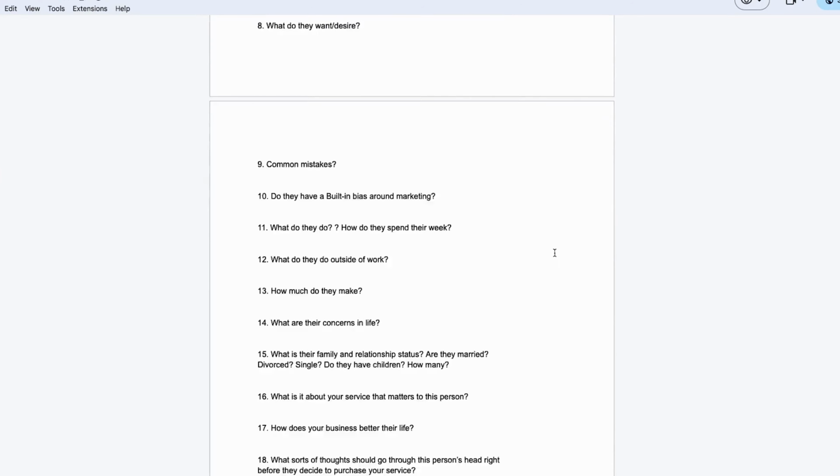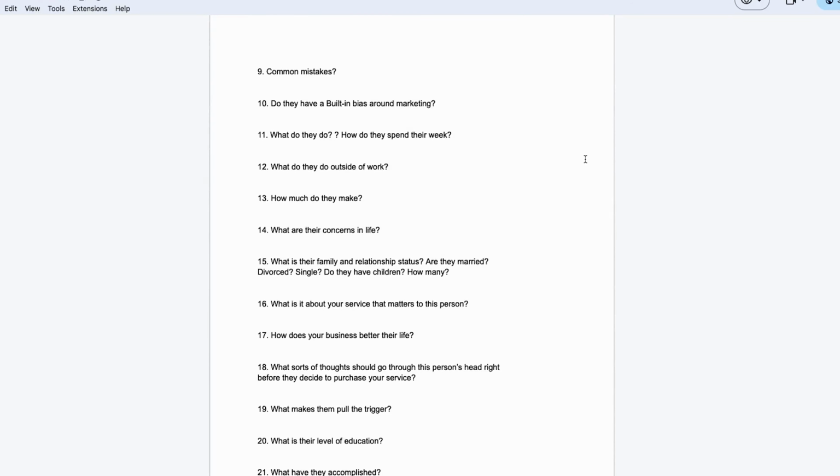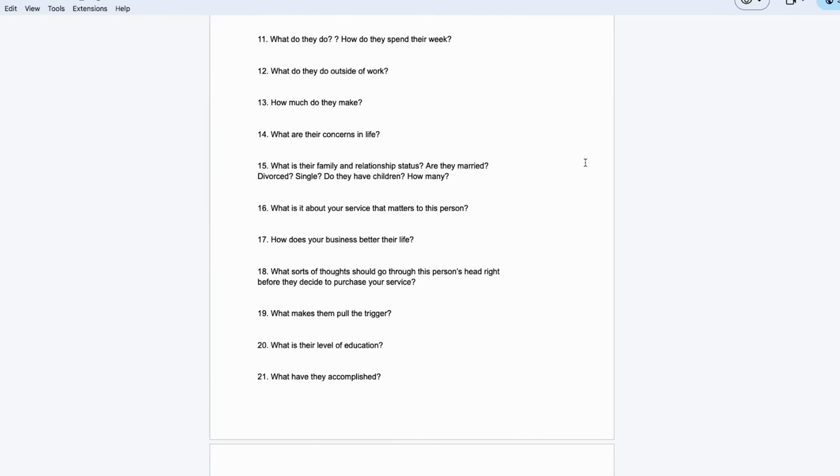So important. What's common mistakes? Do they have built-in biases around marketing? Do they perceive Facebook ads or Google ads or social media marketing negatively? What do they do? How do they spend their week? What do they do outside of work? How much do they actually make? What are their concerns in life? What is their family relationship status? Are they married, divorced, single? Do they have children? How many?